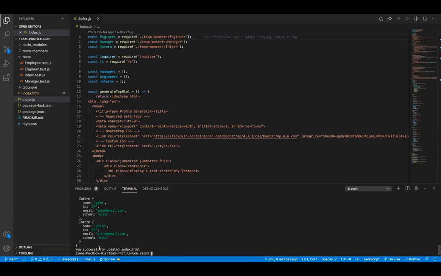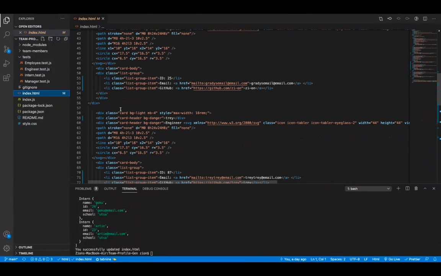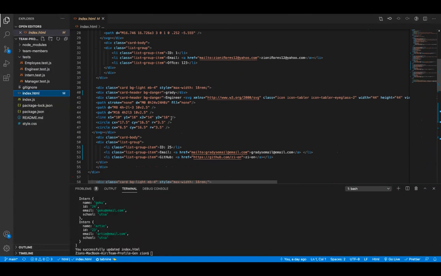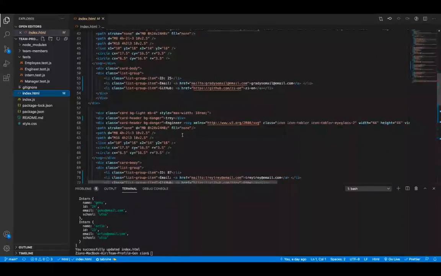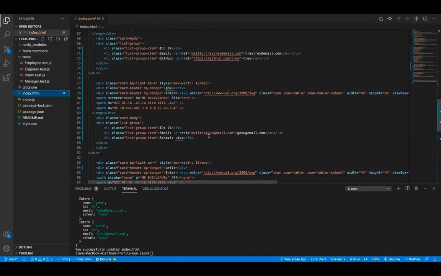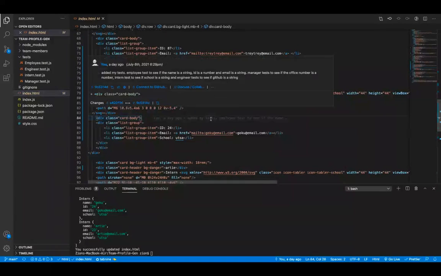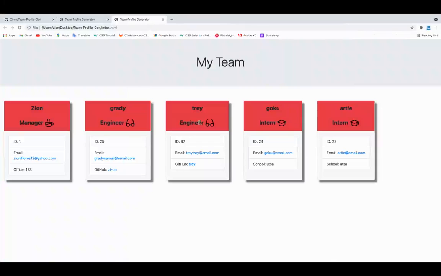Great. It says you successfully updated index.html, and we have displayed our new manager, which is me, our engineers, which is Grady and Trey, and our interns, Goku and Artie. So if we go to our index, you can see how it looked before at the beginning of the video. Now you can see it's updated with the new staff. So let's open this in our browser.